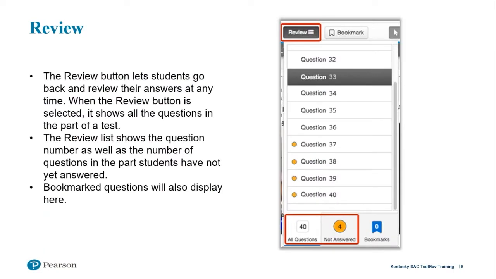The review button lets students go back and review their answers at any time. So if a student is toward the end of the test and they want to go back and review a question, they can click on this and go back and review that question. It also shows the number of questions that the student has not answered yet. And it also shows the bookmarks. So if a student bookmarks a question, it will show up here as well.